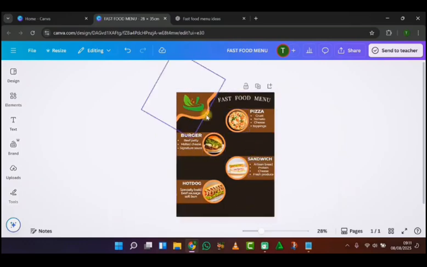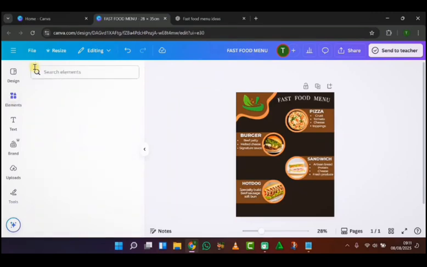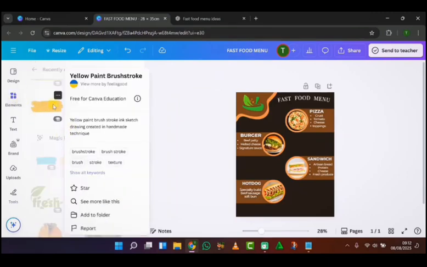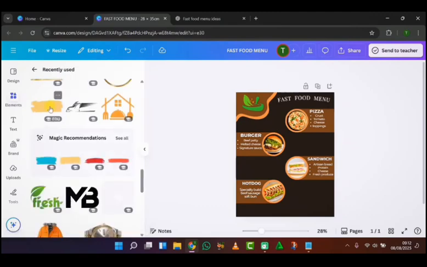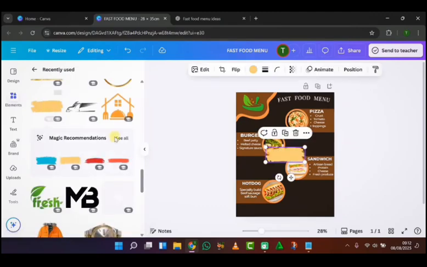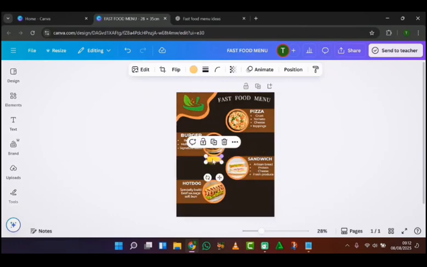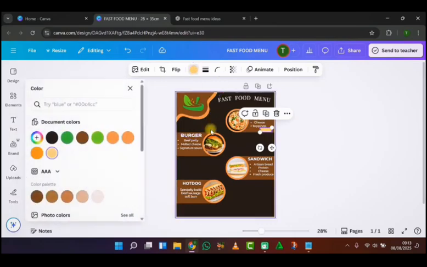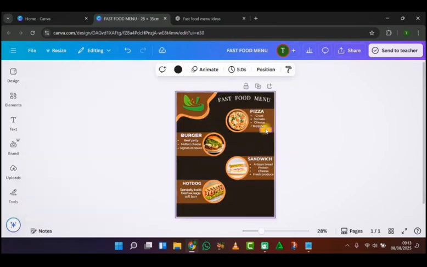So when we are done adding everything now like that, we are just going now to put our price in. So you come to the element section and you search for yellow paint brush stroke. This is what I'm using. You click to add it. You reduce the size nicely and position it. You change the color to the branding color that we have been using since. Then we'll put the price.